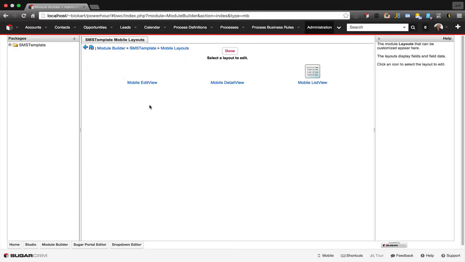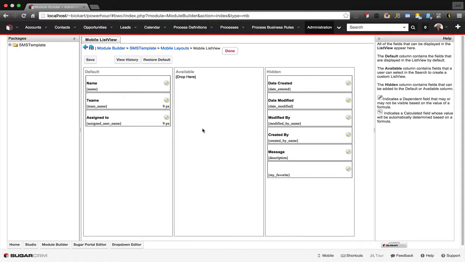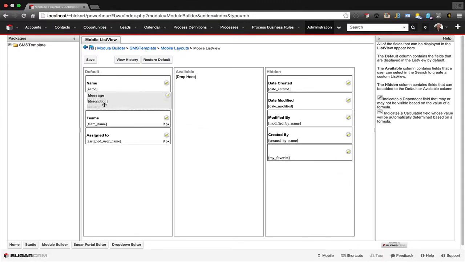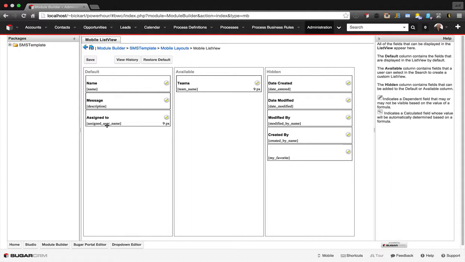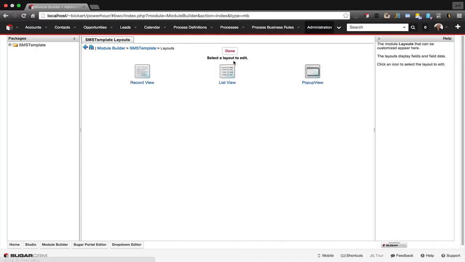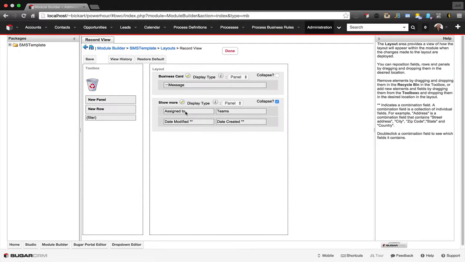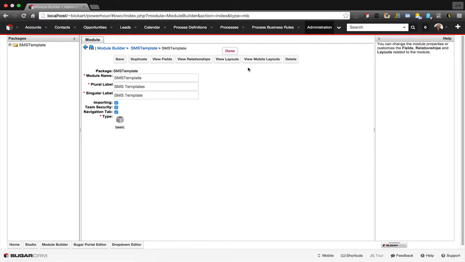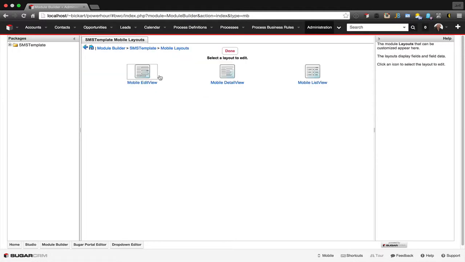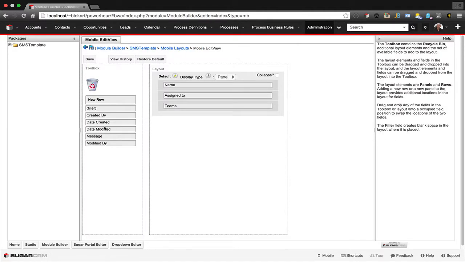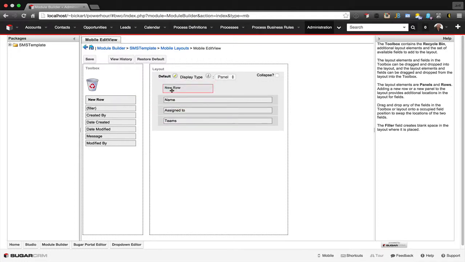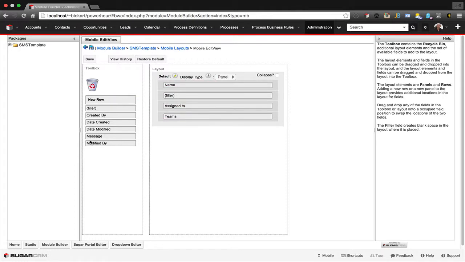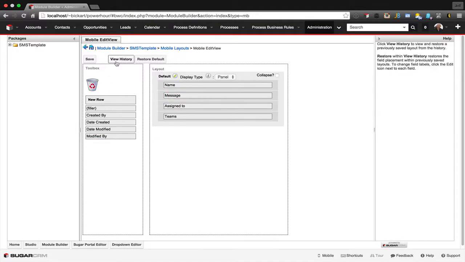Actually, we'll add mobile layout. So we can see in our mobile list view, and we actually want the description here. We're less interested in this. We're less interested in this. And on our mobile layouts, we also want our record view. We want our mobile layouts and our mobile edit view. We need to make sure that we include the message. So we'll add that.